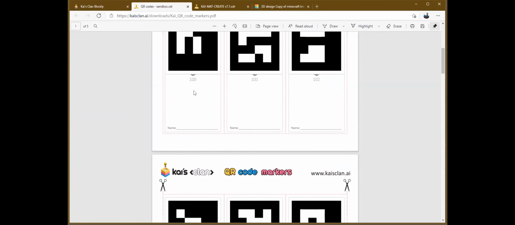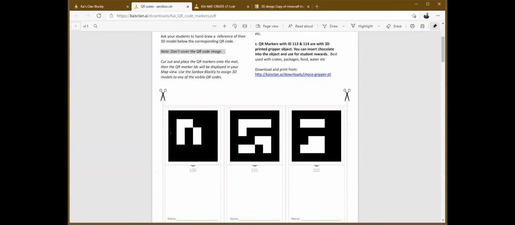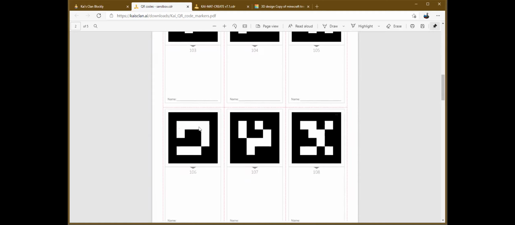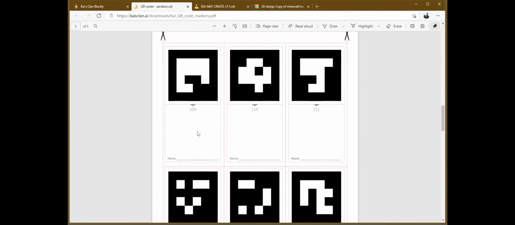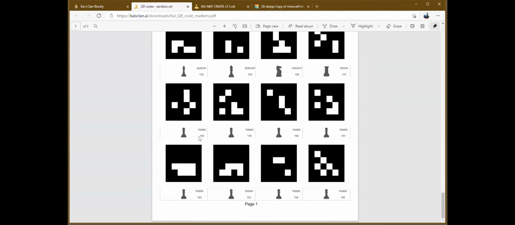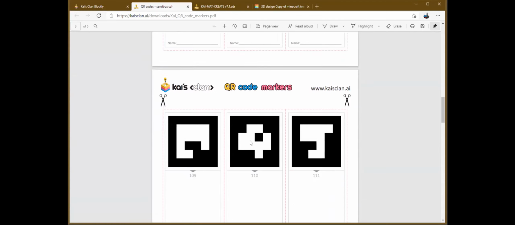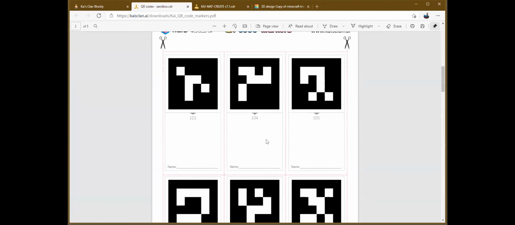Awesome. So here they are. What you can do is give each one a name, get the kids to draw to illustrate what their QR code is going to represent, and then they design it in Tinkercad, Minecraft, and you can see we've got loads of them, including chess characters. Oh, cool. So you don't even have to use robots. You can just use these QR codes on the mat and battle chess, snakes and ladders.